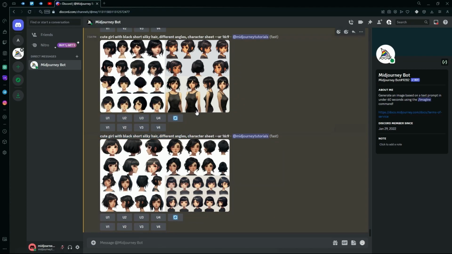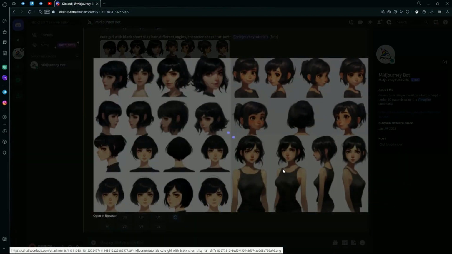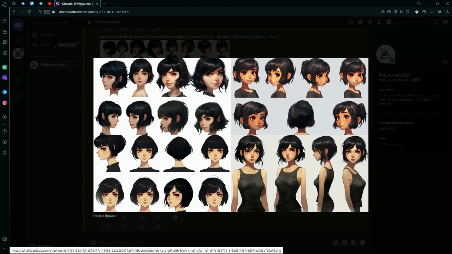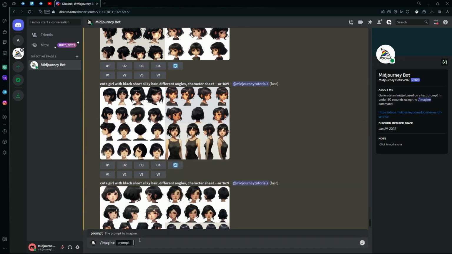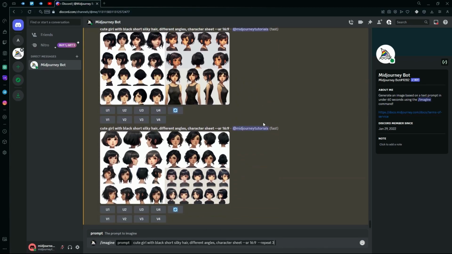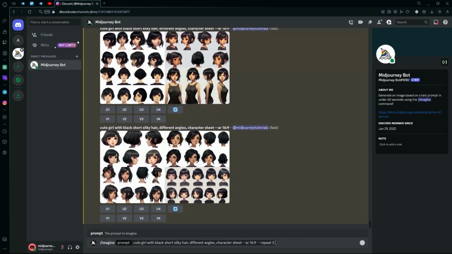But even though it's pretty similar, the second image is giving more of an anime theme instead of a children's book character sheet. So for that, we're going to type the same prompt again, but we're also typing the command repeat 3. What this does is that it repeats the prompts 3 times. You can obviously change it to numbers other than 3. We're going to use 4 for this one.